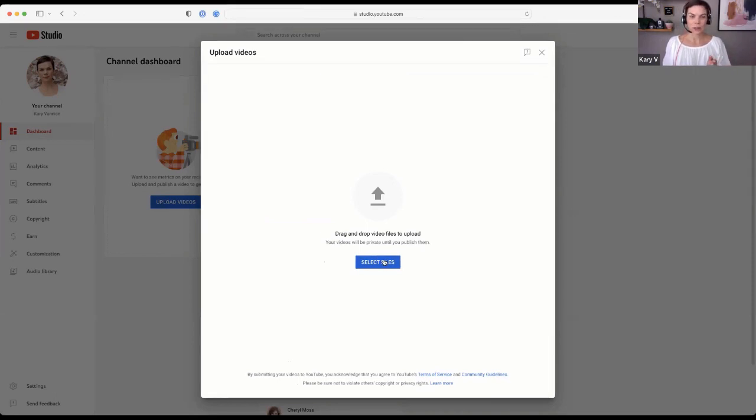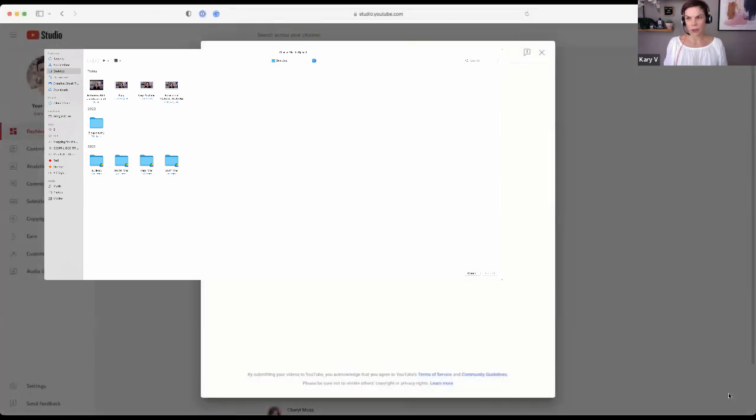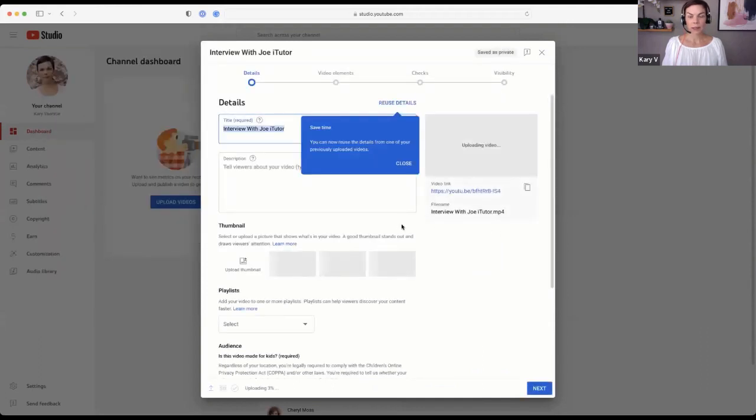So once you've clicked on upload videos, just select files. And I'm going to go to my desktop. And here it should be, it will look like an MP4 or an MOV file. And I'm going to click on that, go down to upload. And I'm going to be taken to the next stage of the upload process, which is where I give the details of my video.